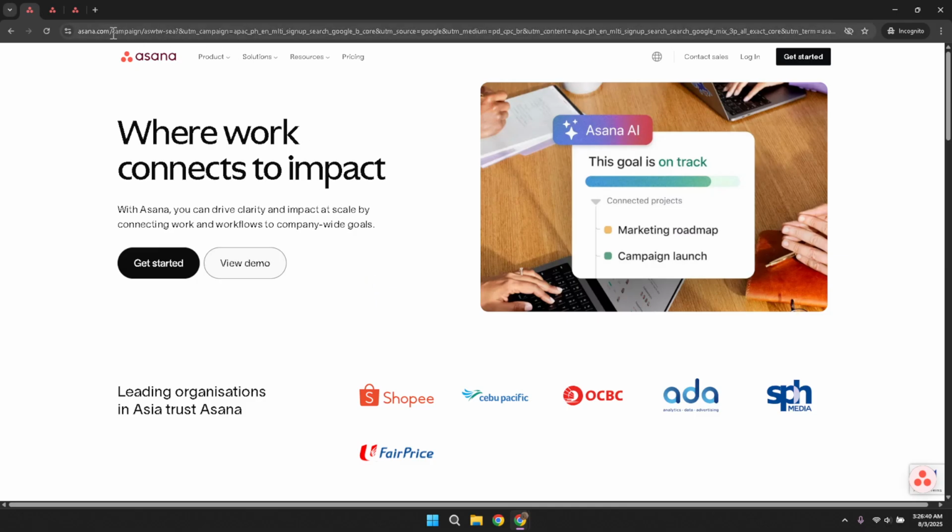Open your preferred web browser and type in the URL for Asana. Once the page is loaded, you'll notice the Login option conveniently located in the top right corner of the homepage. Click on that and you'll be taken to the login page. If you've logged in before, this may look familiar to you.